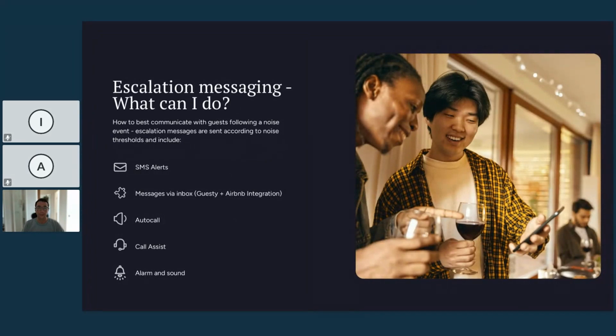So we can move on to our escalation messaging. Our escalation messaging can be tailored as follows to suit your needs via SMS alerts, which are sent text messages to the lead number associated with the booking or reservation. Written messages via the inbox. So this is available via our Guesty PMS integration and Airbnb integration.